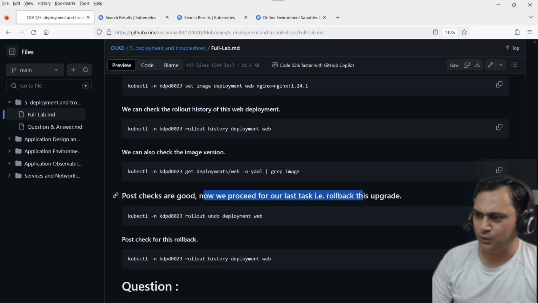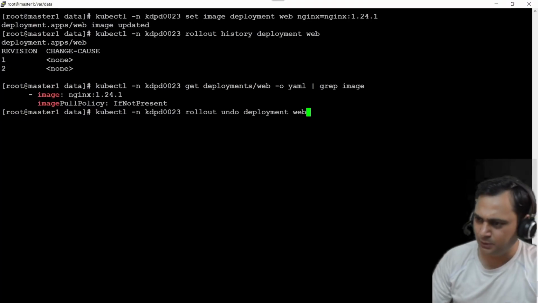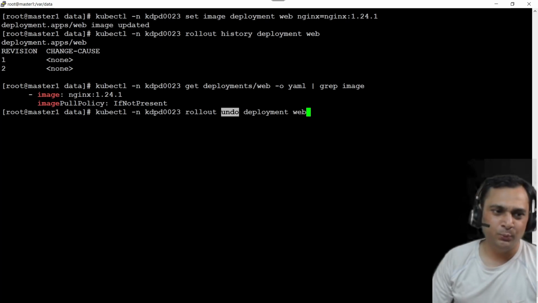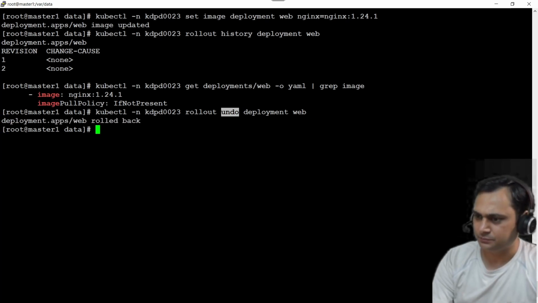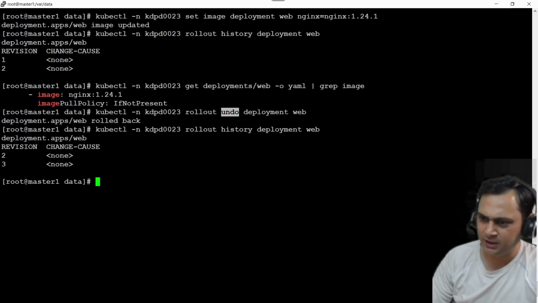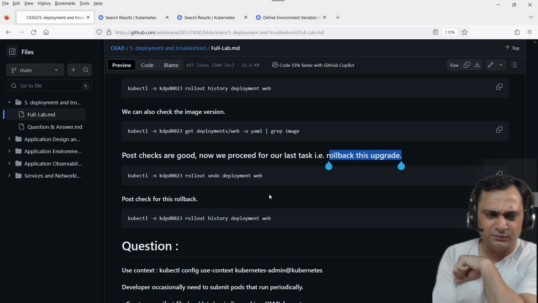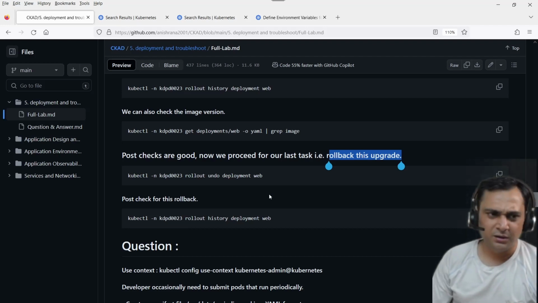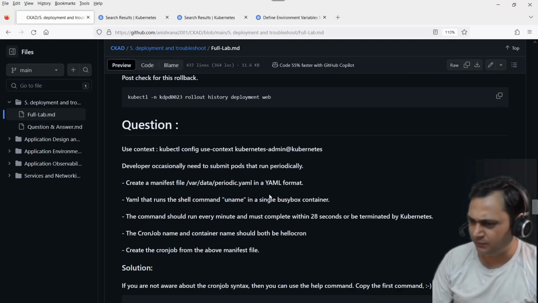Now proceed for our task, that is, roll back this upgrade. The command syntax is fairly simple: rollout undo. We do undo many times, and after that deployment and deployment name. That's it. Let's check the history, it is always required here. Rollout history, I see 2 and 3 here. That's it for this question. It's very simple, but you need to know where you can get this information. If you know these things, it will be really very easy.